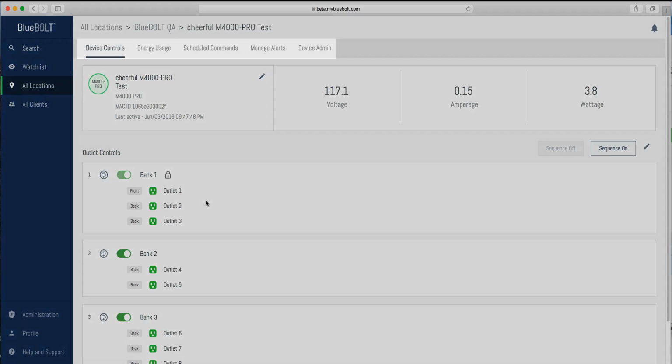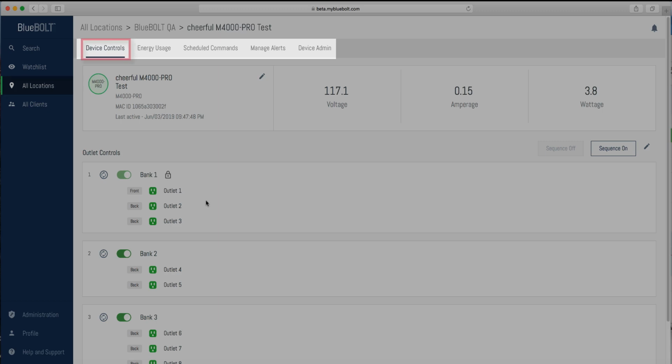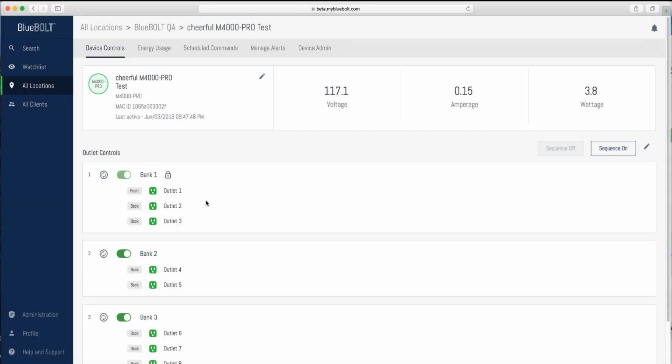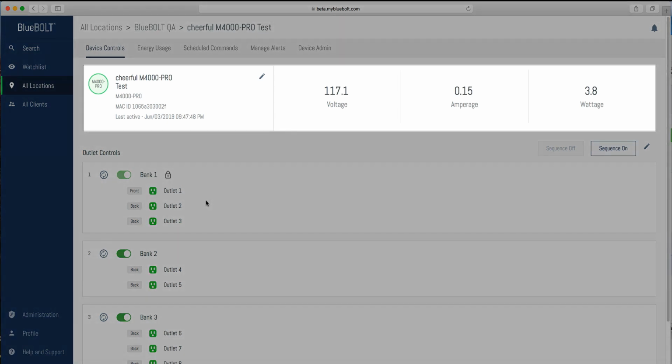If you look at the upper ribbon, you'll notice that the tabs have changed to new subtabs. The upper ribbon will now contain the device controls, energy usage, scheduled commands, manage alerts, and device admin subtabs. You'll automatically land on the device controls subtab. As the name implies, this subtab allows you to remotely control or make edits to the settings for the outlets for your devices. Under the ribbon, you'll see information for the device.